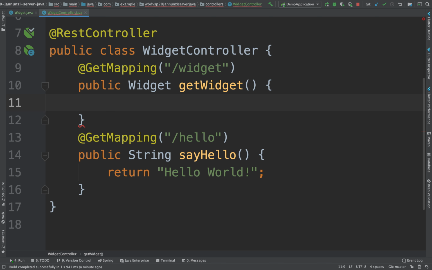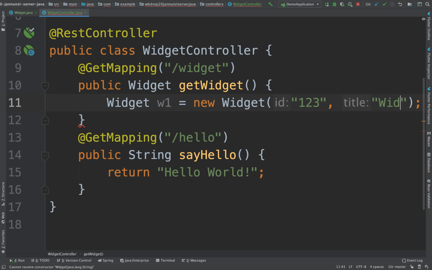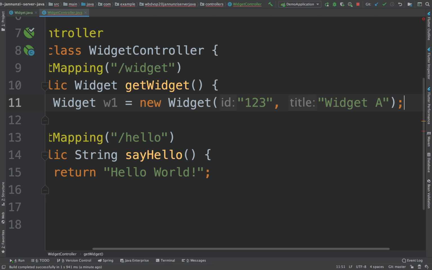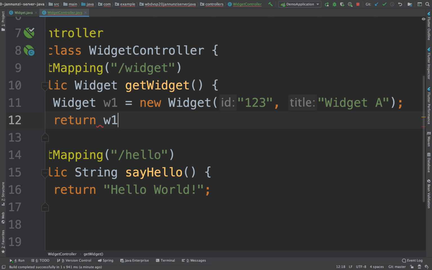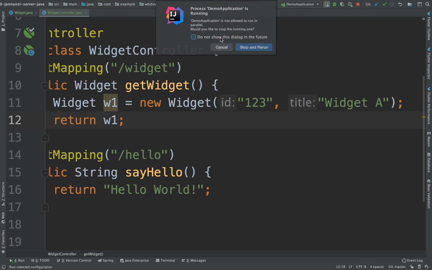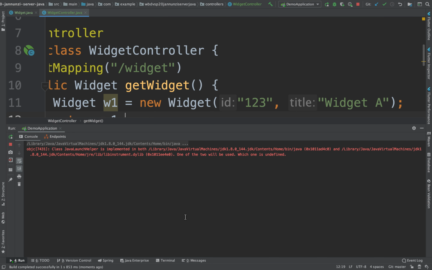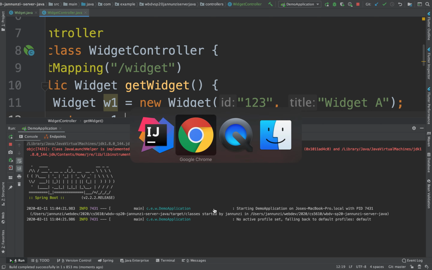And we're going to instantiate here a widget. So we'll say Widget w1 equals new Widget. And I believe it takes in the ID and the title, widget A, right? And then we can return w1. Yes, right? And we can restart this. And yes, I want to restart the server. So now it's up and running.